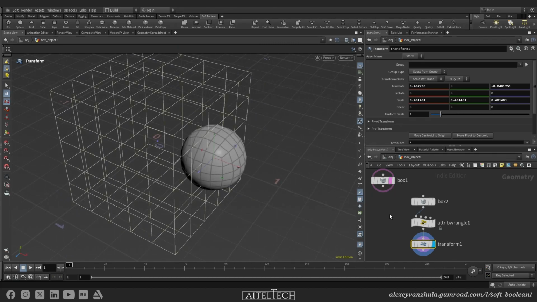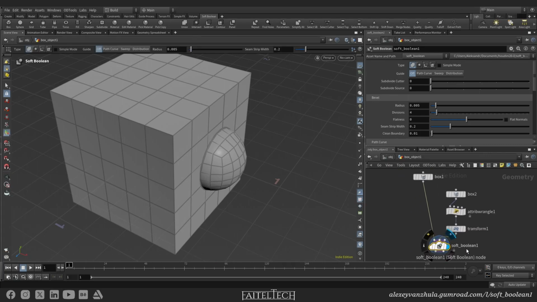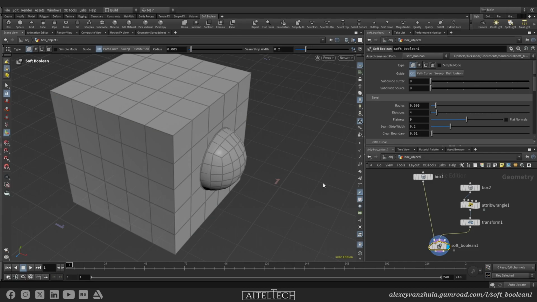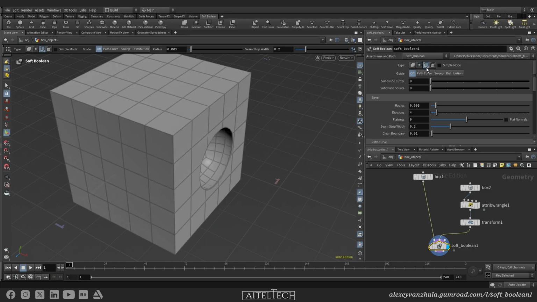The box has the template flag and the sphere has the render flag. And now we can press the Union button, and you can see that a Soft Boolean node was created. The Soft Boolean node is the main operational node of the plugin. In the first parameter row you can see 4 Boolean types. The first type is union, the second is intersection, the third is subtraction, and the fourth is paneling.